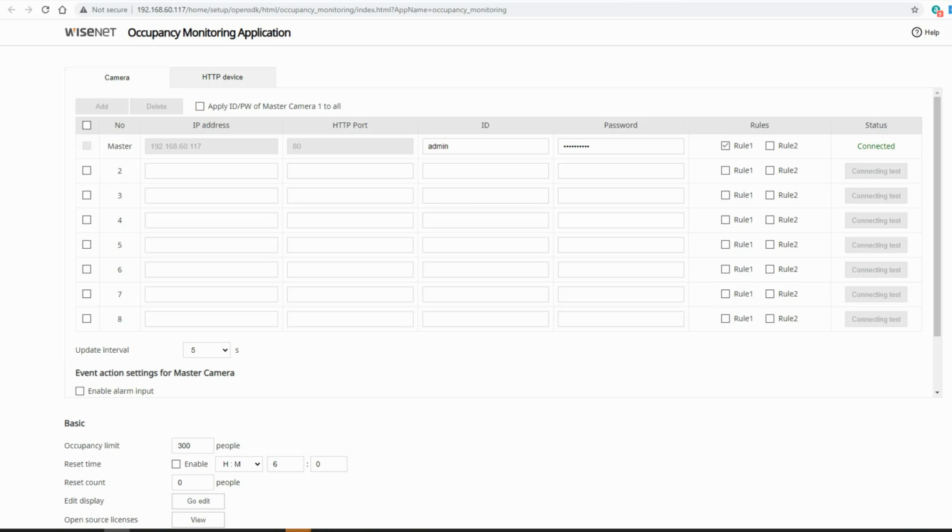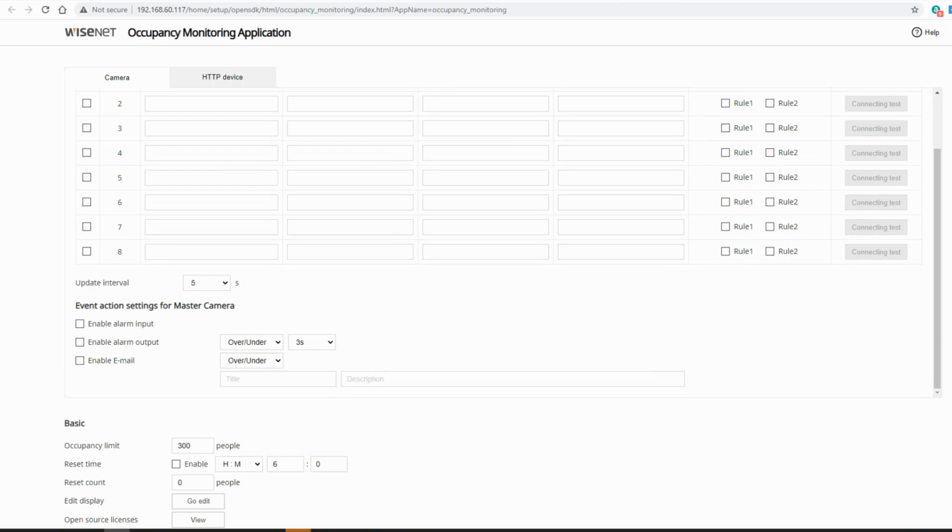You then hit the connection test button to make sure that the username and password and connectivity and all that is correct. Then we have an update interval. How often should the application check the people counting statistics for updates? Alarm input and output. Alarm input allows you to reset the count via a physical switch. Alarm output allows you to trigger a device whenever the count either goes over or under or both, and it stays that way for more than a set amount of time.